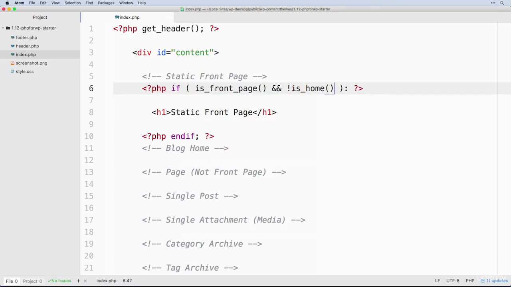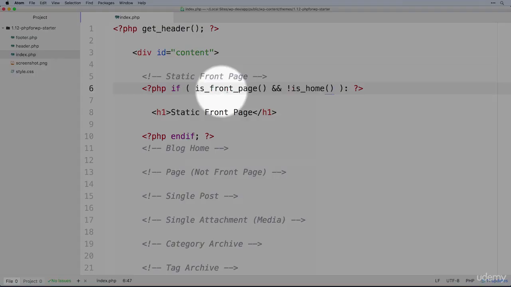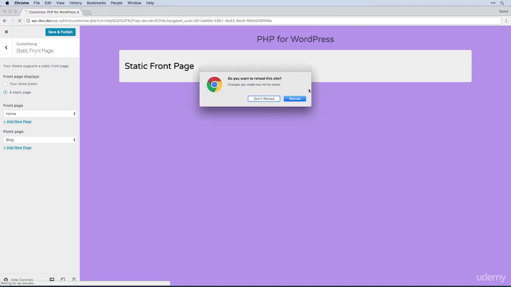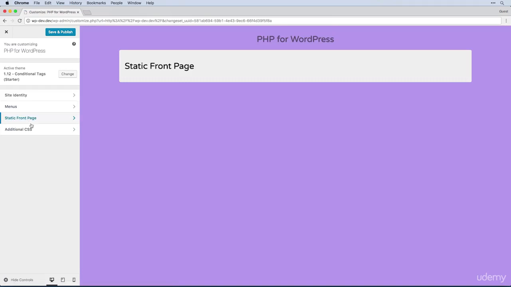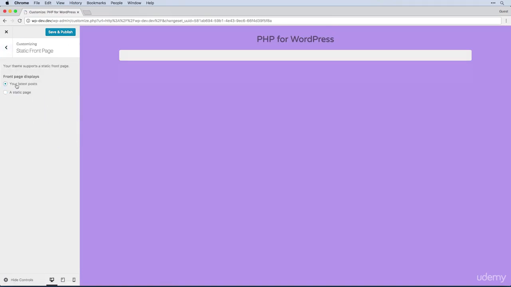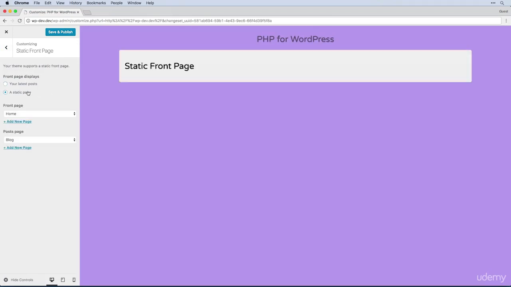So now we should have that distinguished. So we're saying if it's the front page and it's not the blog listing page or the blog home. So now if I reload it, come into my static front page and switch to this, notice that that disappears. Okay, so that's really helpful to know. A little bit funky, but that's just how WordPress works.